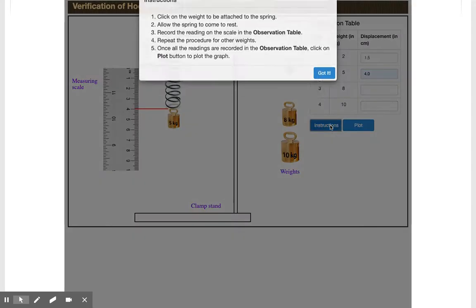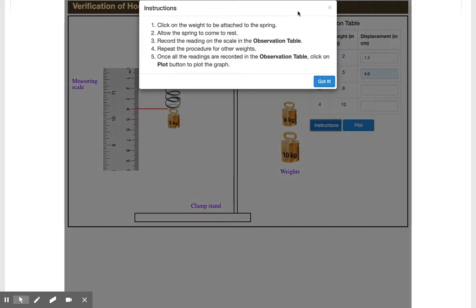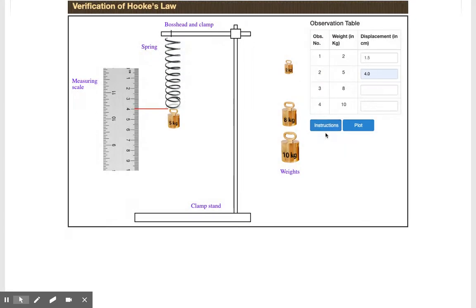The instructions will pop up when you click instructions. Also, when you're done recording your data, you're going to click plot. It's going to create a graph for you. You'll Command-Shift-4 screenshot your completed table and graph and attach it to Classroom.